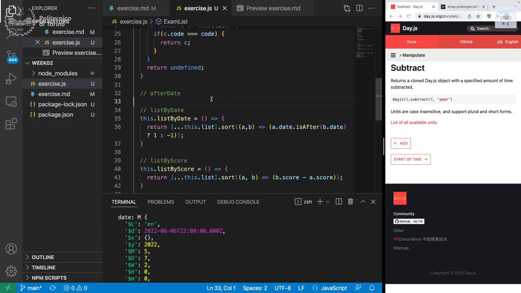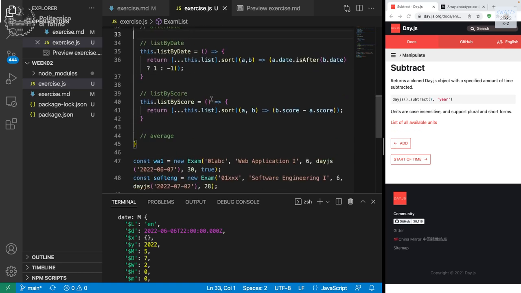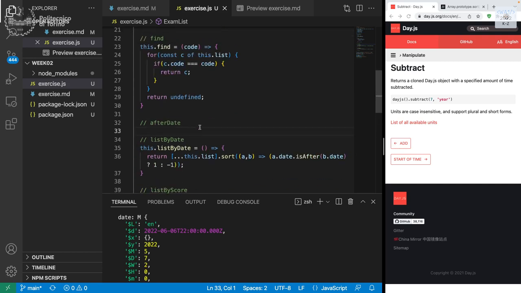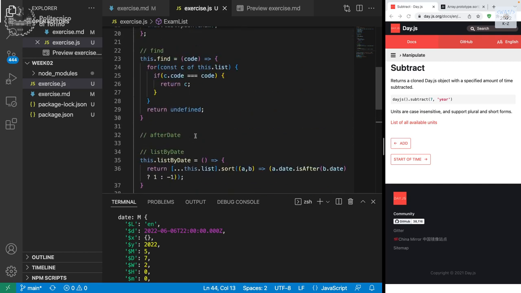Okay, so we will continue this with some functional methods. After dates and average, we also redo find with a functional method, just to experiment. And then again, we can also use the find method.